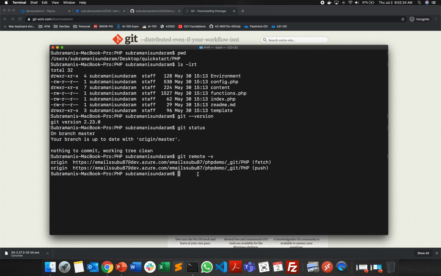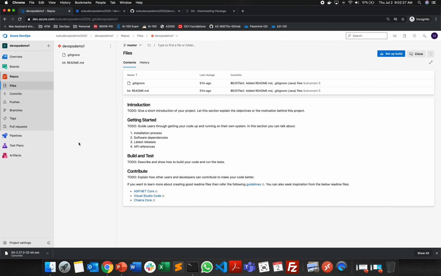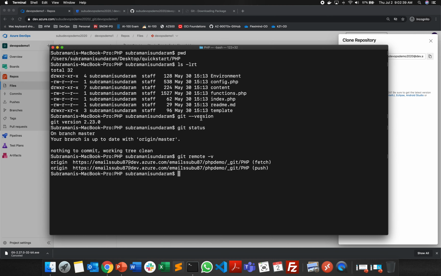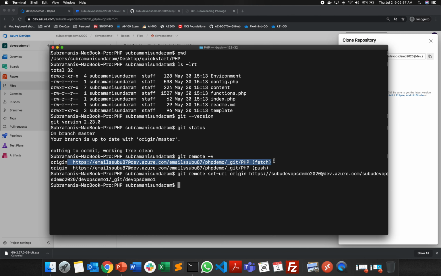So now what should I do? I just need to go to this particular repository and click on this clone option. When I click on the clone option, it shows you this repository's HTTPS and SSH URLs. I just click on the copy button. I'm going here, and I'm typing git remote set-url origin and pasting this URL. What it does is change the old URL where this repository was pointing to the new URL which we have created.